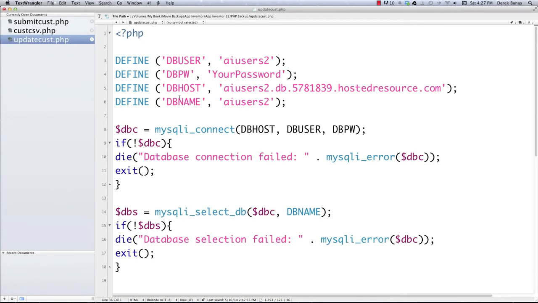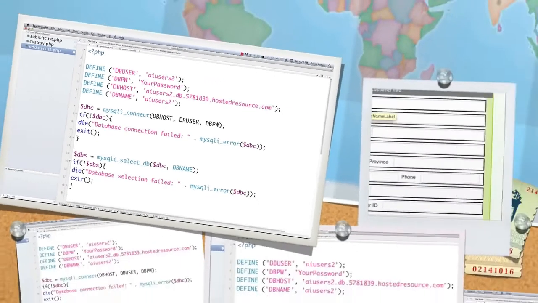So now let's jump over into App Inventor. Of course, you'd have to upload all of these to your server. And then after you do that, you're going to be able to jump into App Inventor and start making this.